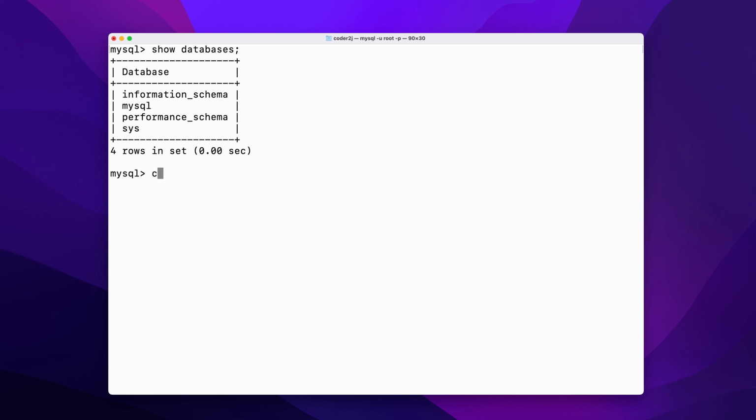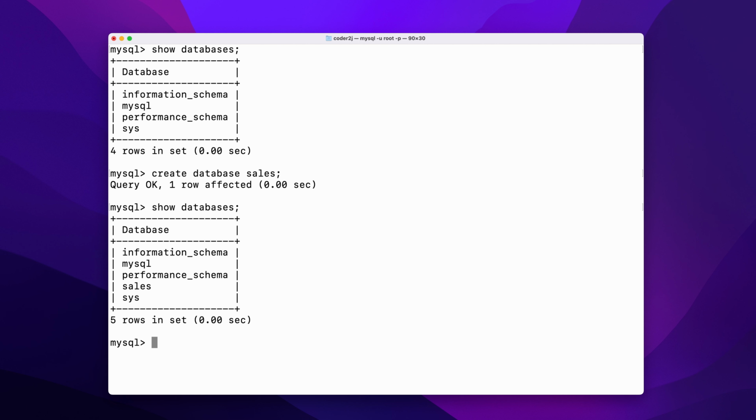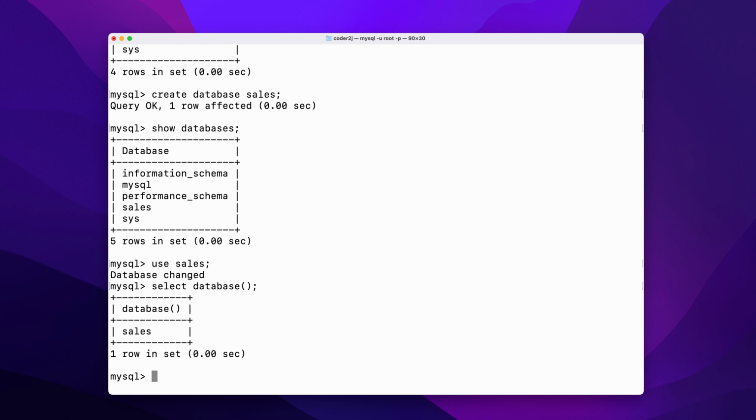Let's create a database called sales by the command create database sales. Then we run the show databases command again. Our newly created database sales has been listed. In order to create a table in sales, let's select database sales using the command use sales and verify it by the command select database(). From the output, we confirm that the currently selected database is sales.